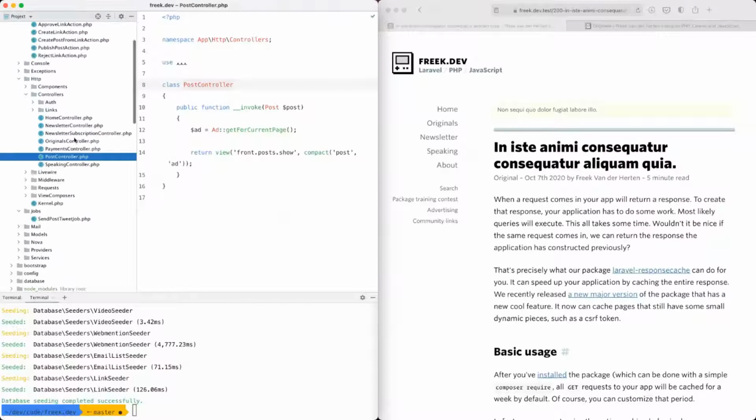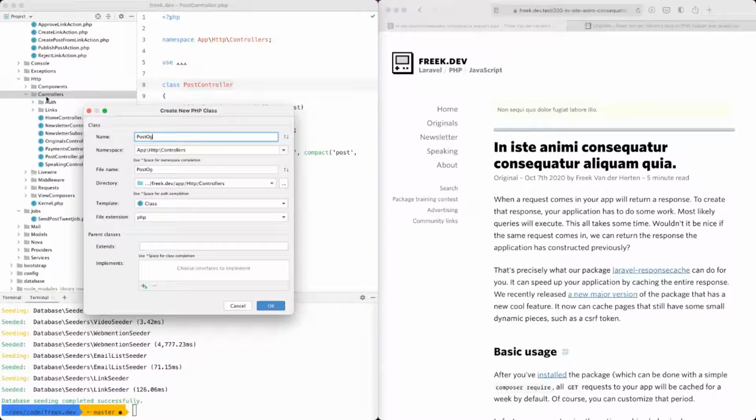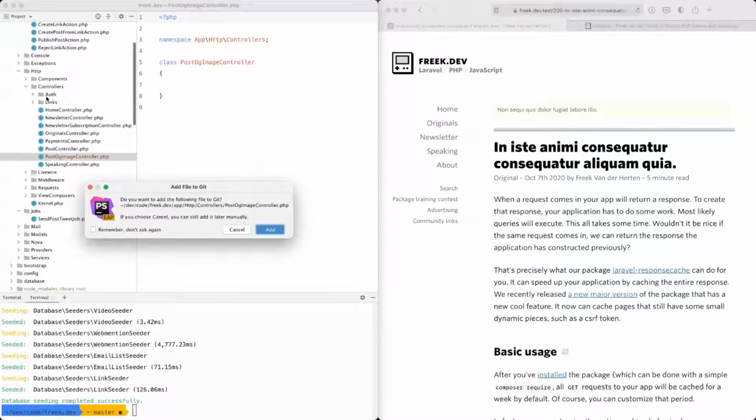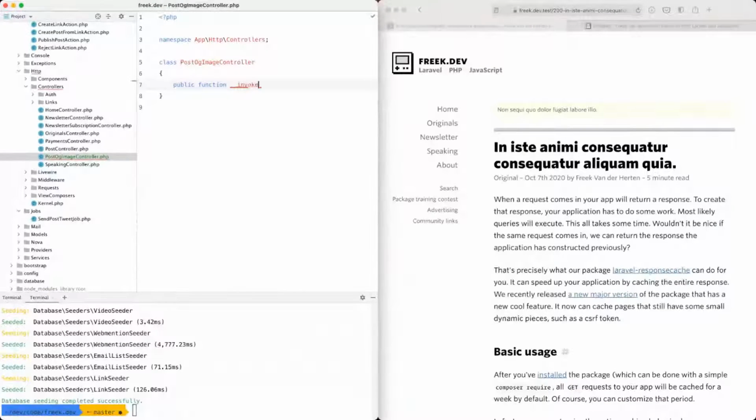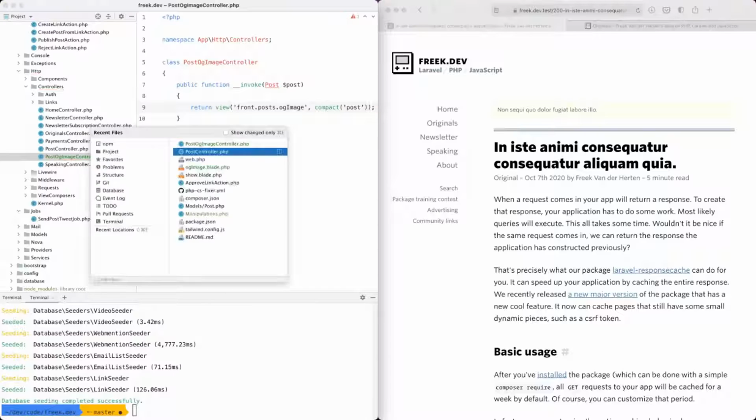And I don't want this being in the post controller because it's nice and very small. So I want to have a dedicated controller for that. So the post OG image controller, something like that. And let's have an invocable on there. I'll grab the posts. I want to return the OG image view that I just had. And I want to pass the post to that one, like that.